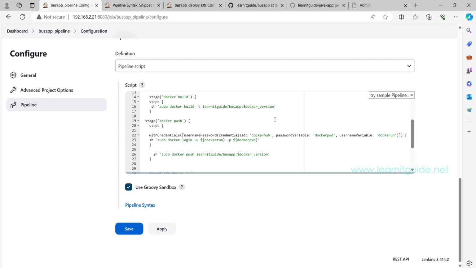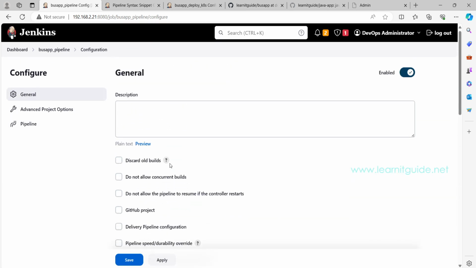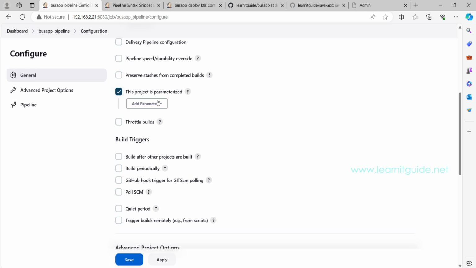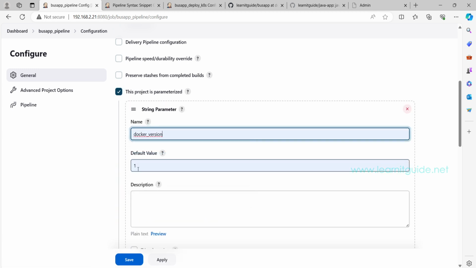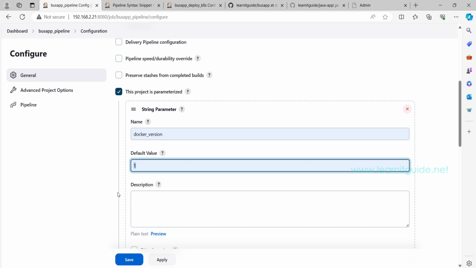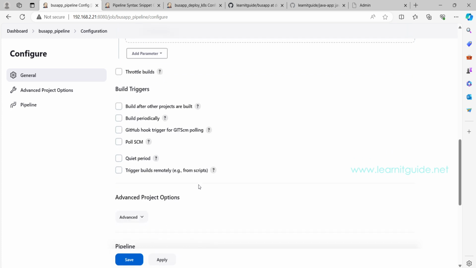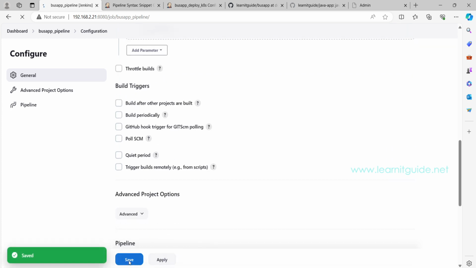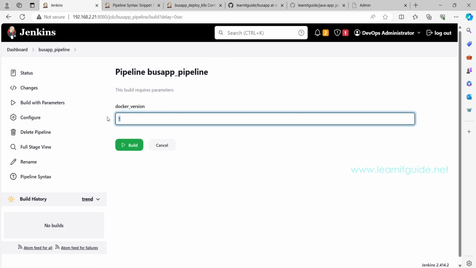Now we have used this Docker version everywhere. So we need to enable the parameterized build. Let it be default to 1. That's it. Let's apply this one. Click on save. Okay. So the bus app pipeline has been created now. Just click on this build with parameters. Here you can give your Docker image.